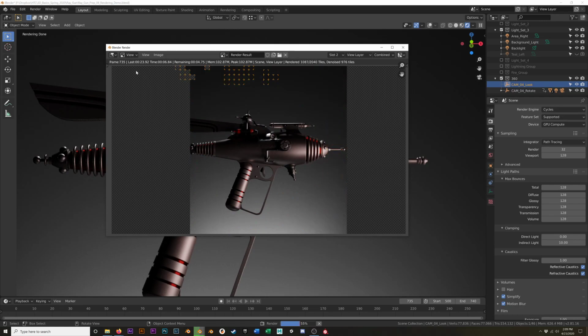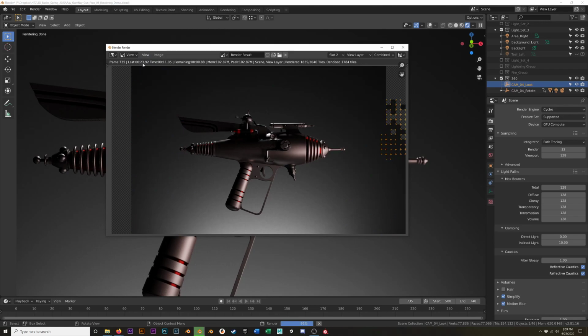because it's fewer samples. I like that it keeps track of what your last render was. So the last render was 24 seconds. This one is 12 seconds. And now you can see there's this splotchiness happening. That's because the samples are too low and the denoiser doesn't quite know what to do because there's a lot of noise there.